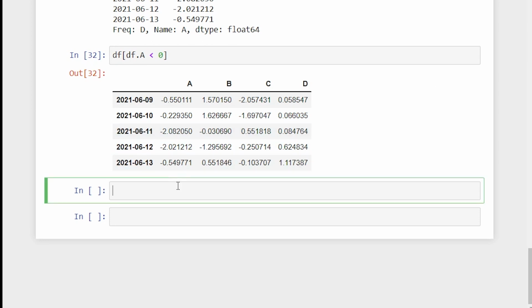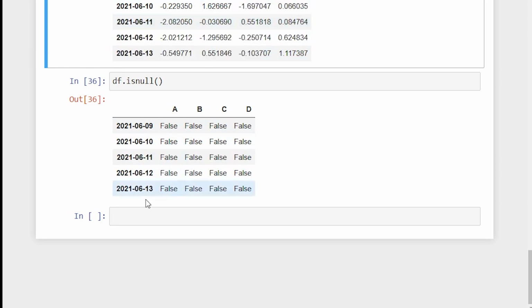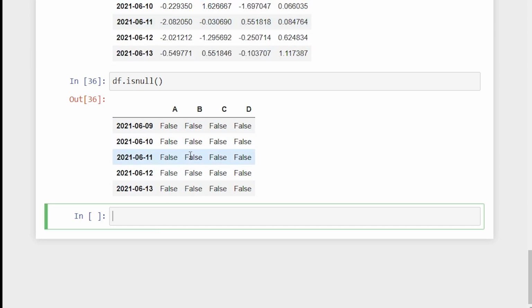You can convert this into CSV or JSONs, and work with that also. You can also drop and check some values. So I can say df.isnull. It is saying false because we don't have any null values. Then we can say df.fillna, I think that is the method.